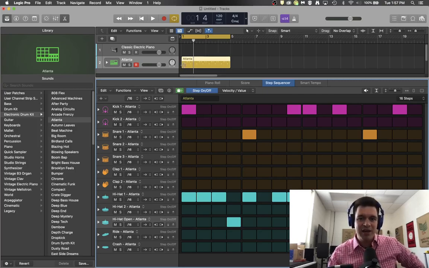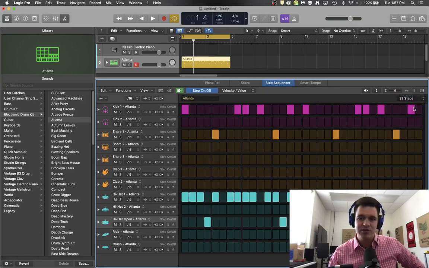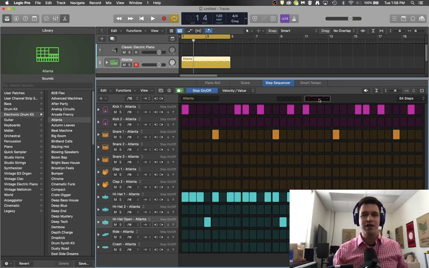Now, what if I didn't want this to all be the same thing every measure? Well, I could come right here and change from 16 steps to say 32 steps. Now I see two measures worth, and it will repeat those two measures. Or even I could go up to 64 steps and have two different sets of 32 by clicking here. And that allows you to create four diverse measures of drum rhythm.